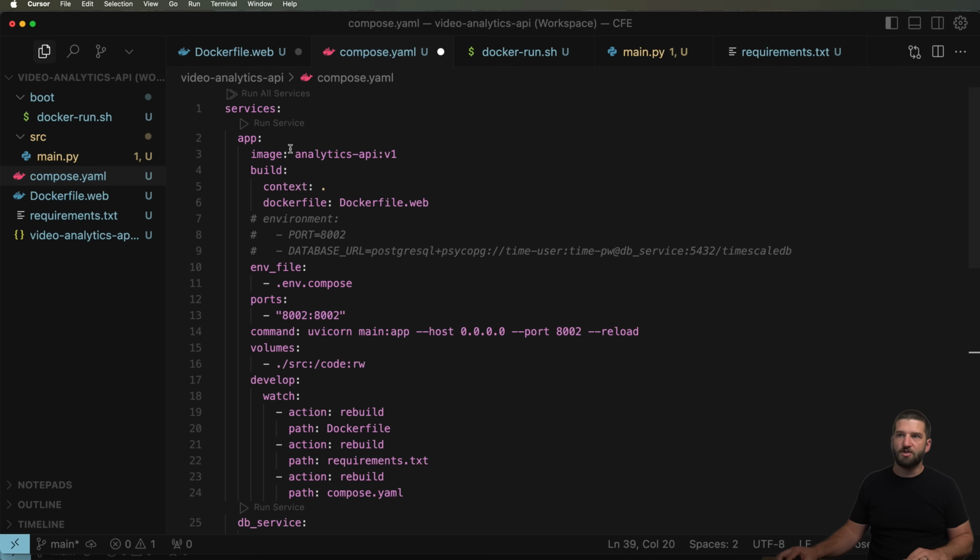First off, we got an image. We can name this whatever we would want. So in our case, I'm going to call this my video analytics API, and I'll leave it in with a tag of v1. Of course, I could go through this a lot, but this is an arbitrary name that I control. Build, this is going to build the container image based off of that dockerfile.web. Notice it's .web. That's important.